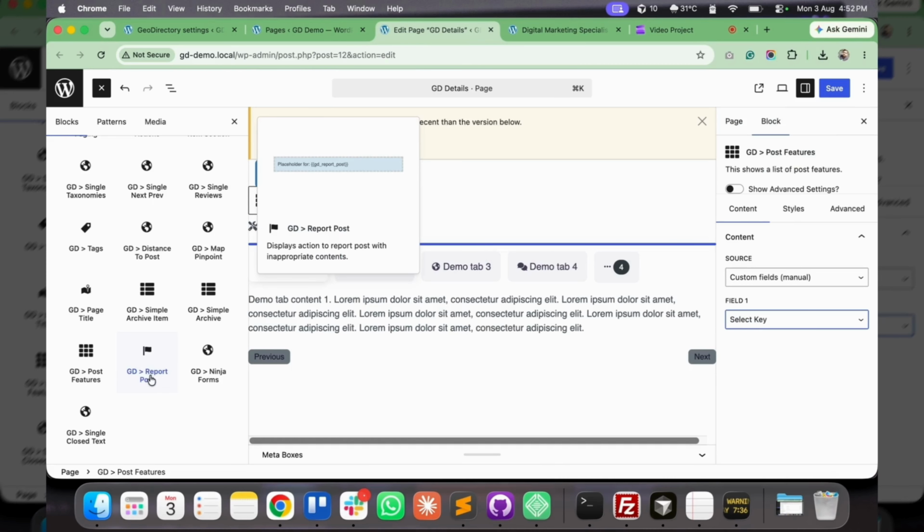Next is our GD report post. We use this on the single template listing page so that if we want to report any listing for inappropriate content, we can use this. Next is GD Ninja Forms. By using this, we can use some geodirectory features through Ninja Forms, such as report post. There are many such functionalities that we can use through Ninja Forms.